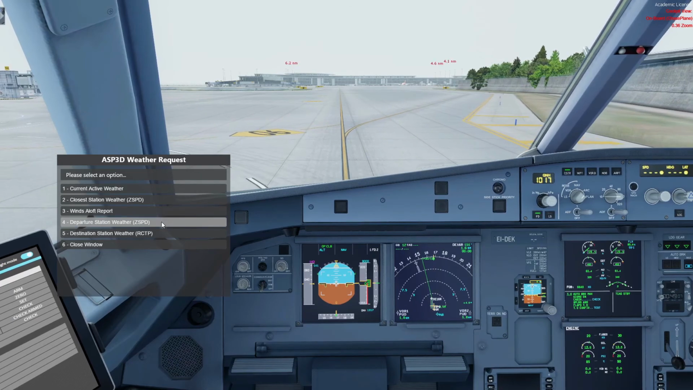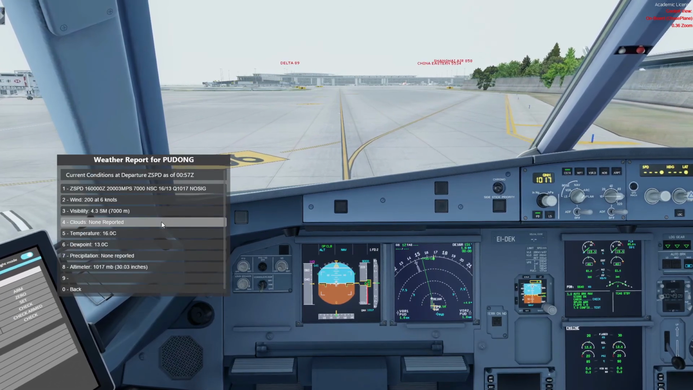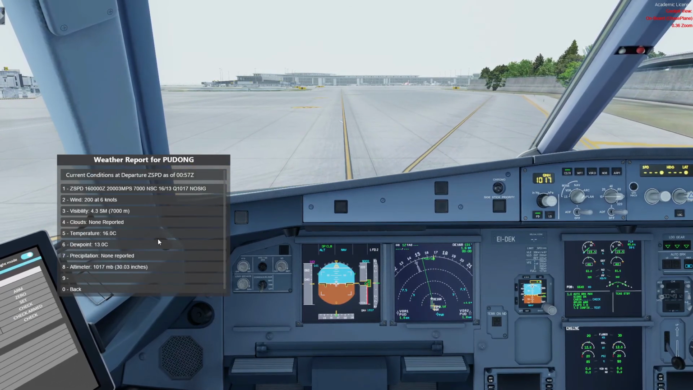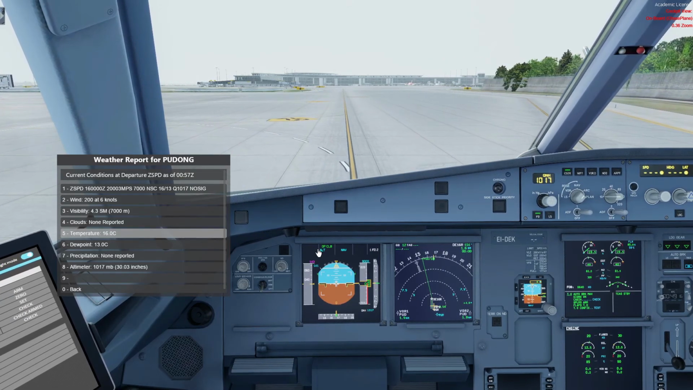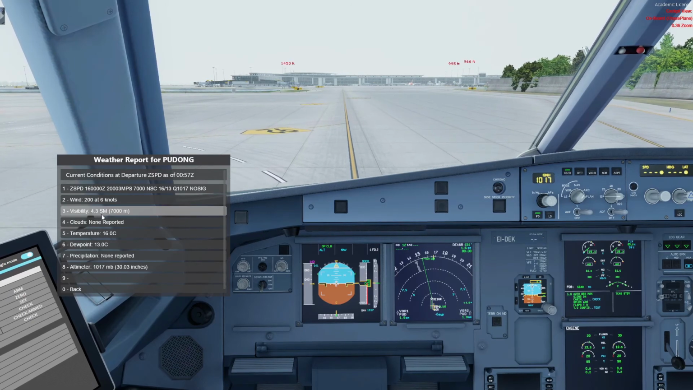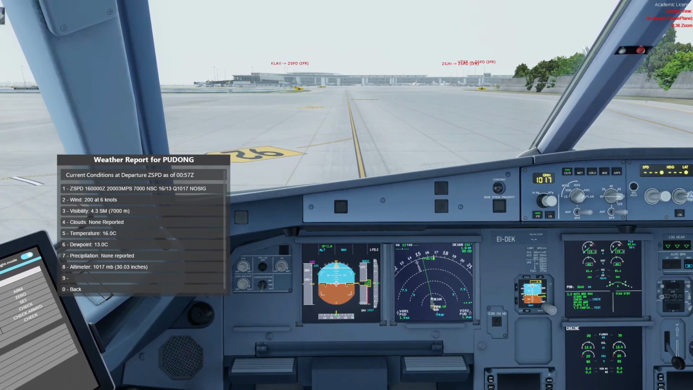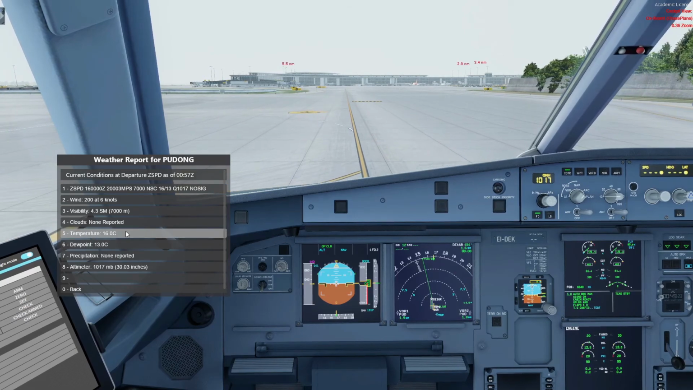Visibility is not bad. 7 kilometers, it's quite good, or 4.3 miles. 16 degrees Celsius.